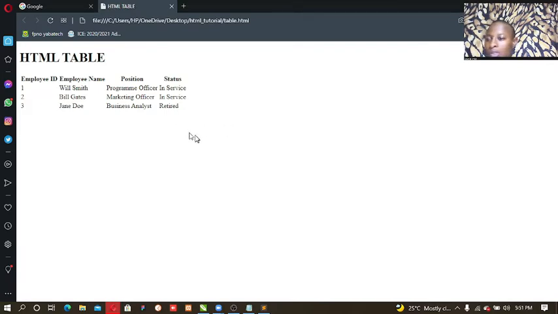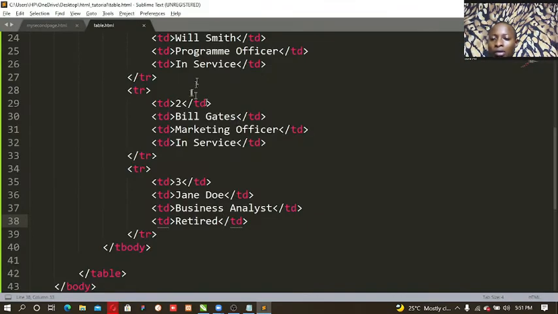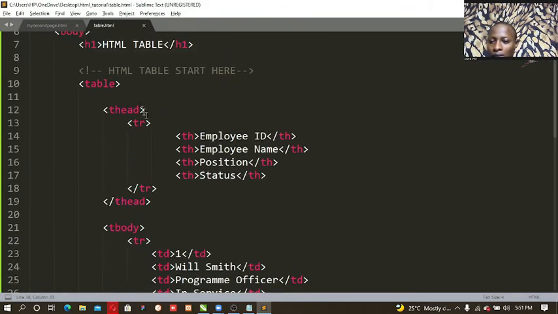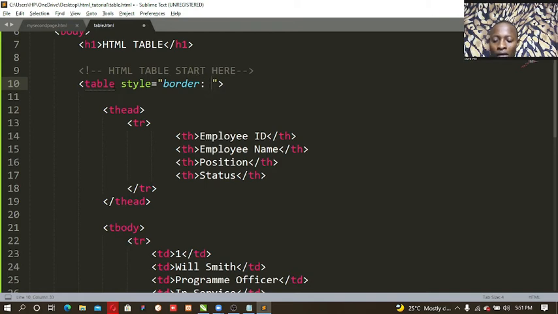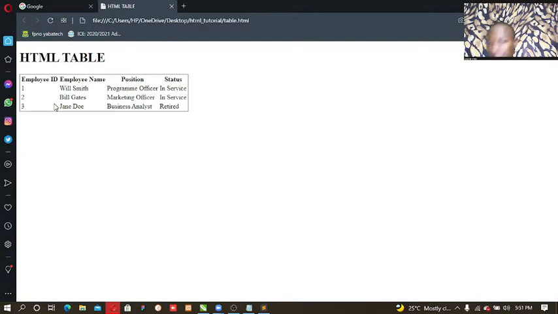If you look at my table now, we don't have any border here. There's nothing that separates this row and this row and this row. So if I go back here, if I add the attribute border, I'll set the width of the border to 1 pixel. Then the type of the border that I want, let me go solid first. Then the color of the border, black. If I refresh that, you can see what we have here.